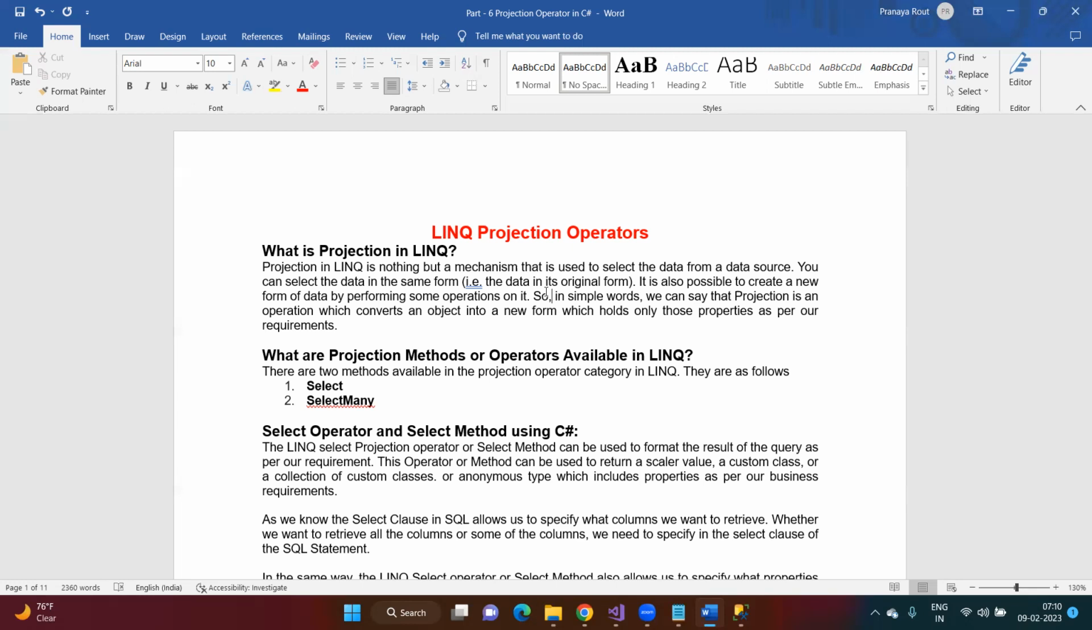Or it is also possible that if you are not interested in creating a new class, then you can project the data to an anonymous type. You know what an anonymous type is? Anonymous type means a type without any name. We'll see all these things practically.